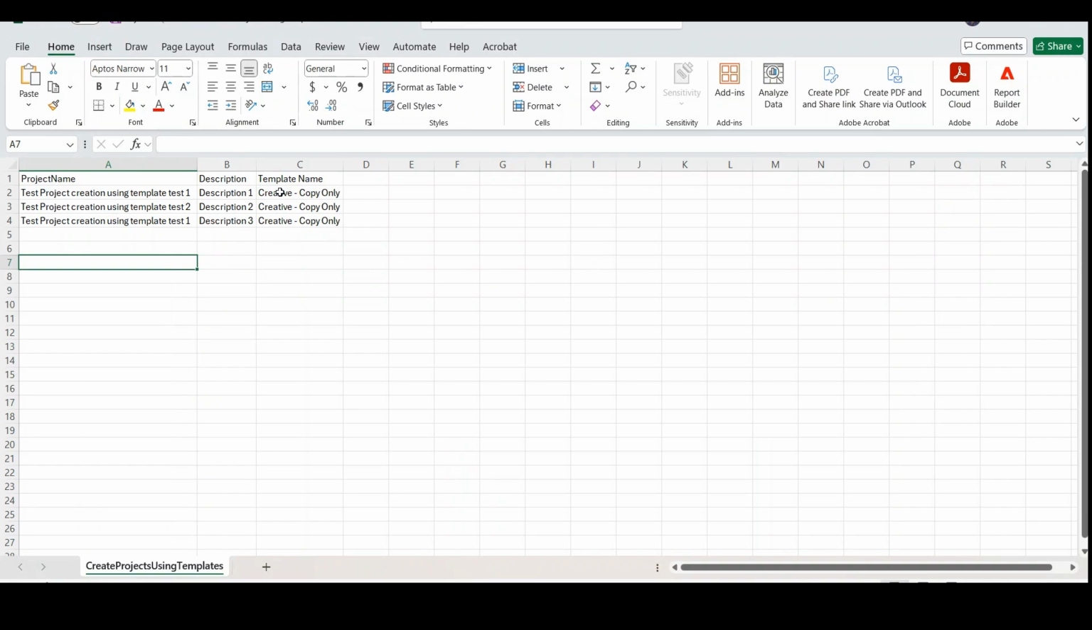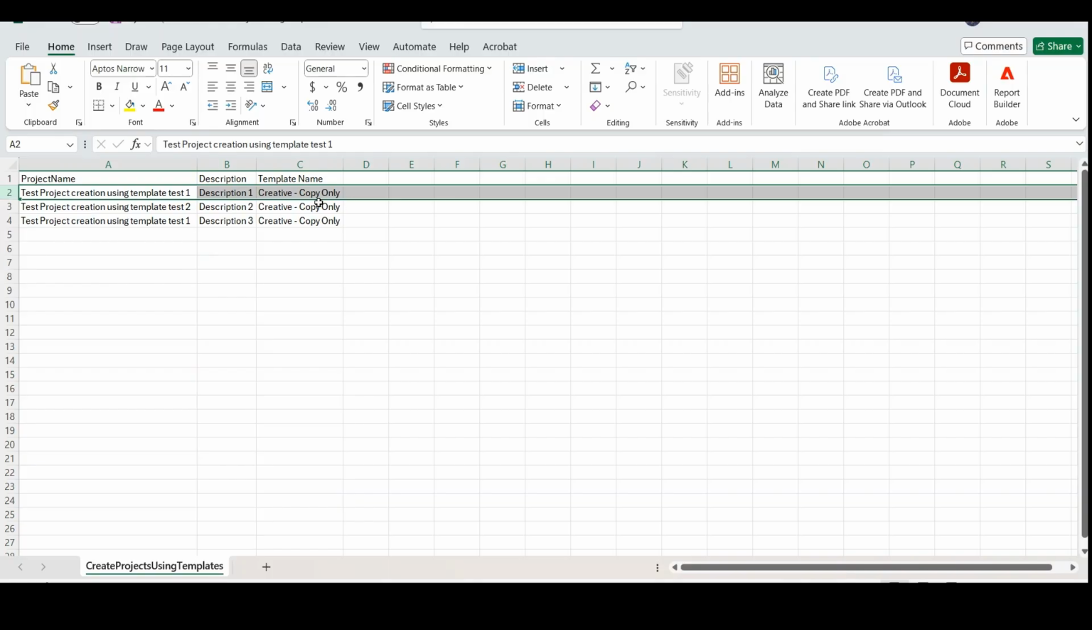So, today we'll try to create projects using templates via Fusion. Okay, so here we have a CSV file and it contains details regarding three projects. Okay, and it also has details regarding the templates that we should be using to create these projects. So let's try to create these projects using these templates via Fusion. This is going to be super helpful for you if you have a lot of projects to be created using some templates. Let's get started.